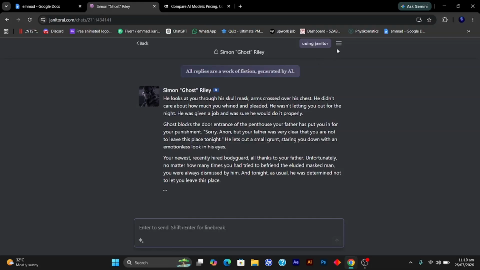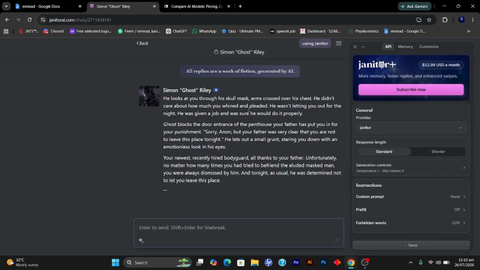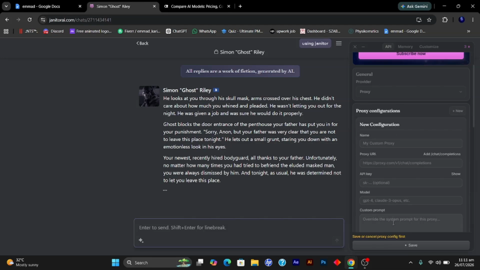Now once you're here, click on these three bars at the top right. Now in here, click on API settings. This window will pop up. Now in here, in the general section, click on provider Janitor and select proxy. After that, this window will show. Now in here, click on new. After that, you would see this page right here.